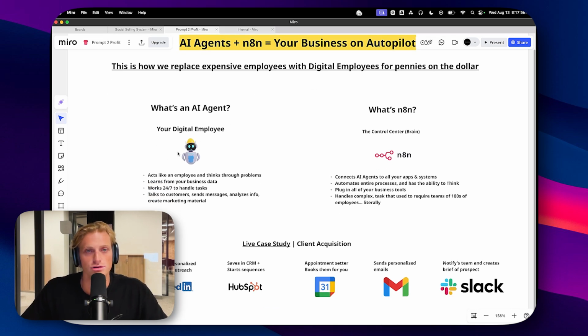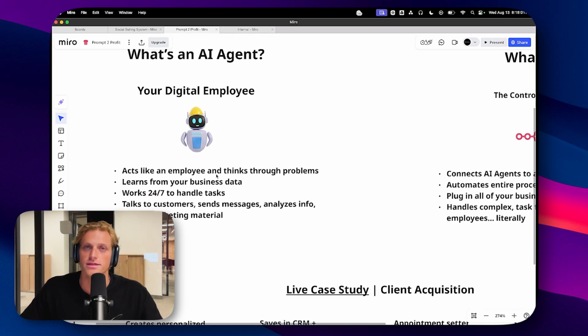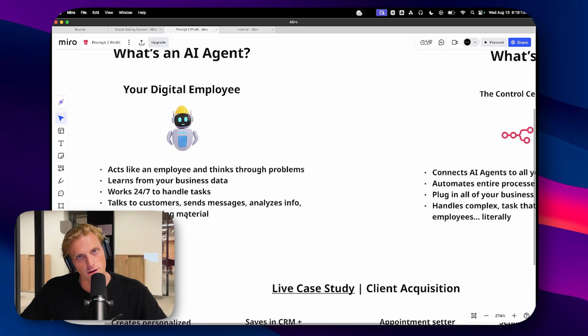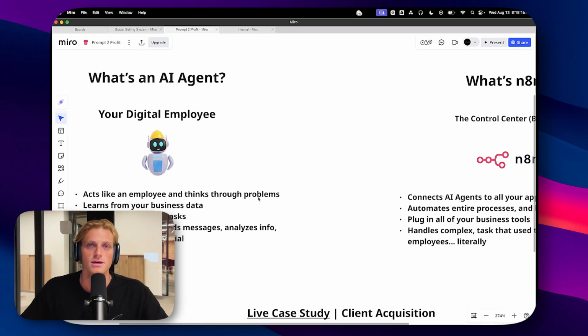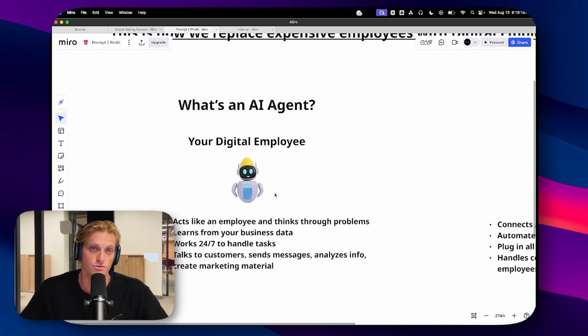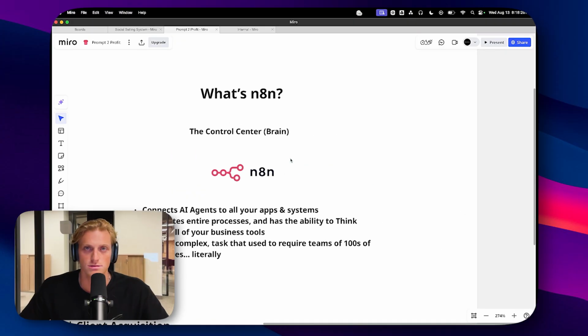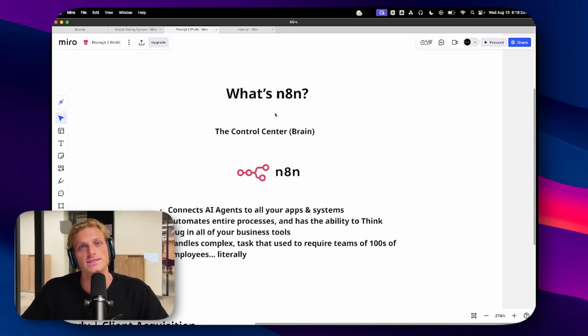It's just your digital employee. They act like employees. They think through problems for you. They learn your business, and they have all the context of your business. They have access to your project management tools, your CRMs, your social medias, etc. They work 24/7. They talk to customers, send messages, analyze info, create marketing material. They can literally do anything a human employee can do. You just have to really build out your AI agent to be able to do that. That's it. Now the question is, what is n8n?